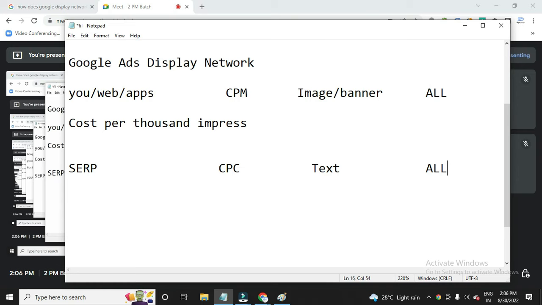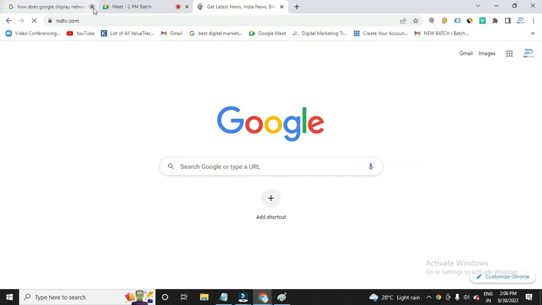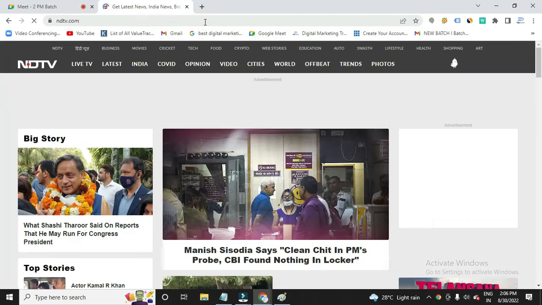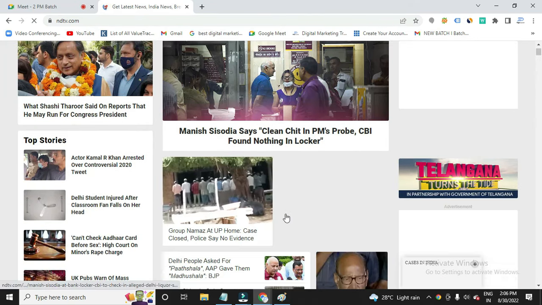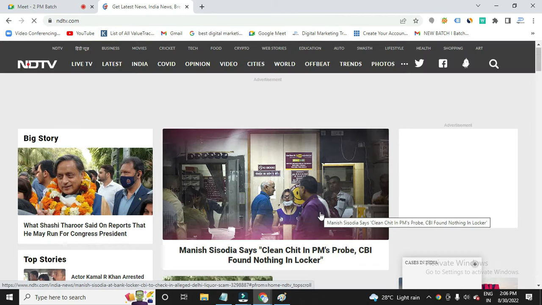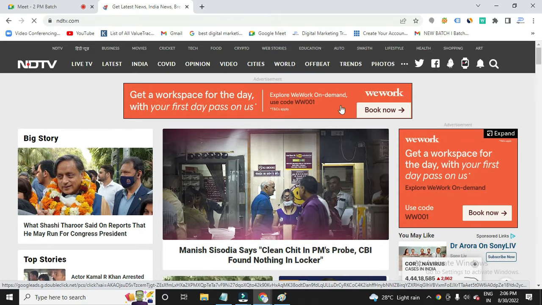So just understand, when I open some websites, let me open the ndtv.com website. There is news over here, so you can see a lot of news. NDTV is a news portal website. It is still loading. Yeah, you can see there is an ad displaying on top and on the right hand side also. This ad is from WeWork. So this company is displaying ads on NDTV.